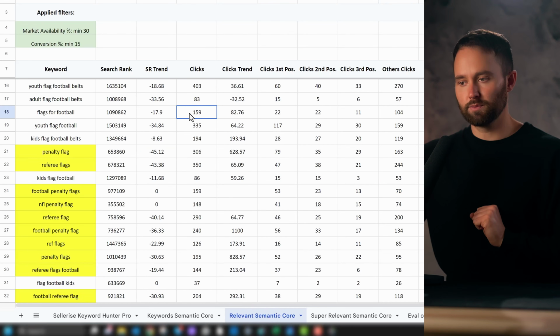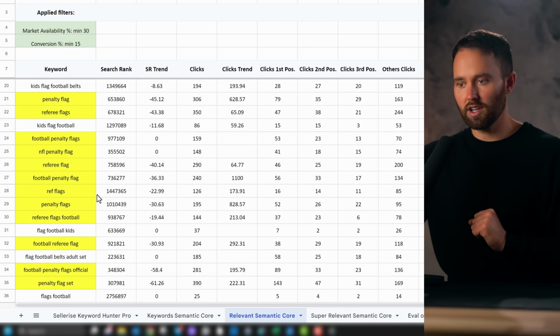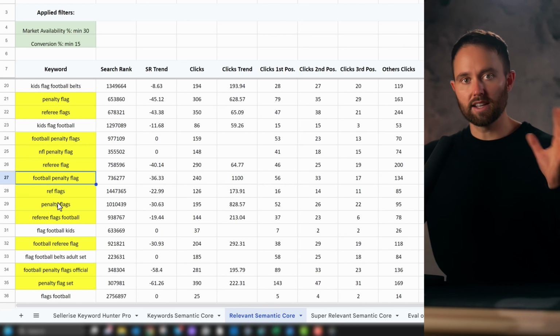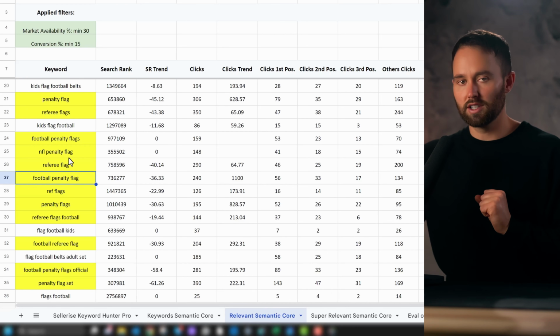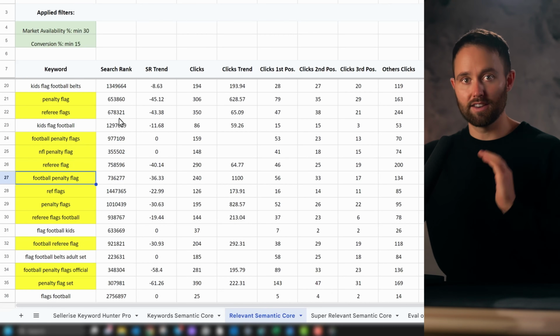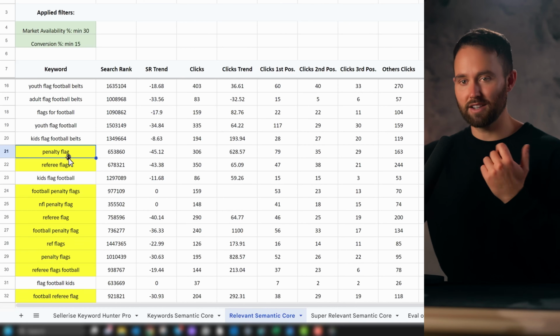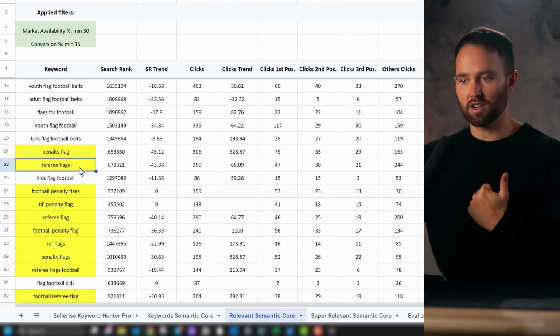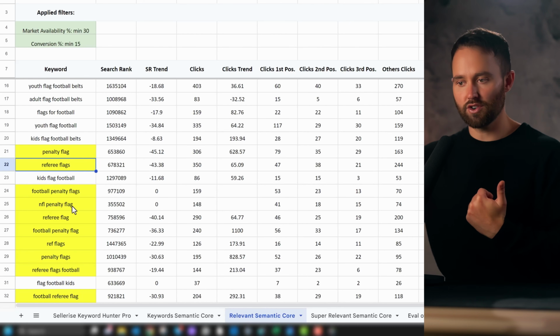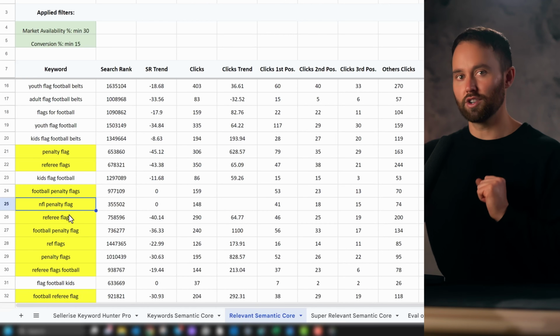So now I've simply dropped this into Google Sheets, and what I would do now is on those remaining keywords, which ones are not that relevant, go and have a look manually. So not relying on Sellerise's relevance score, which is very good, but now also look here, penalty flag, that's not for our product, referee flags, etc. So all of these yellow ones we're also going to remove.